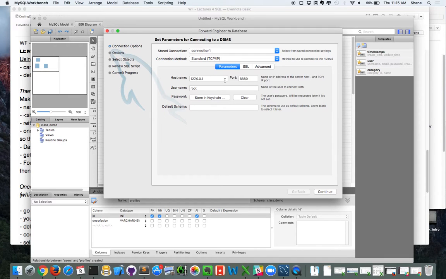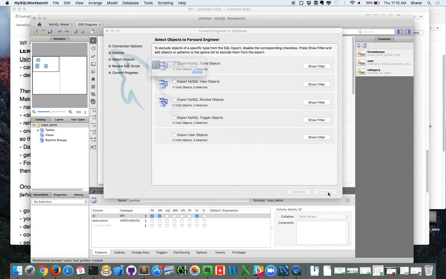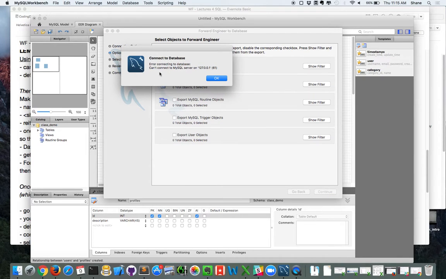So I have to set my connections. I already have a connection in place, so I specify I want to tie this to that specific connection, and I can also specify the port that my SQL server is going to be running on. I hit continue, continue, and I get this error: can't connect to MySQL server on 127.0.0.1. Does anyone have any idea why this error might pop up?